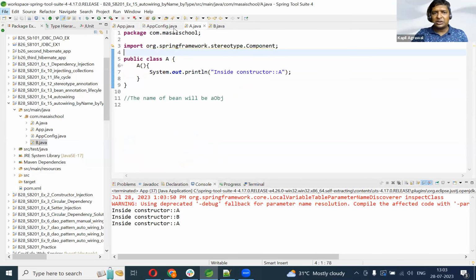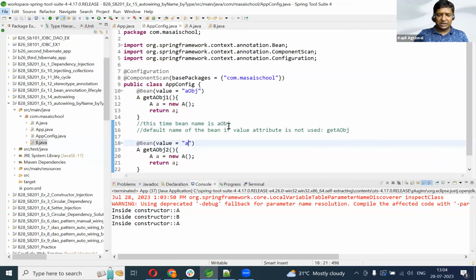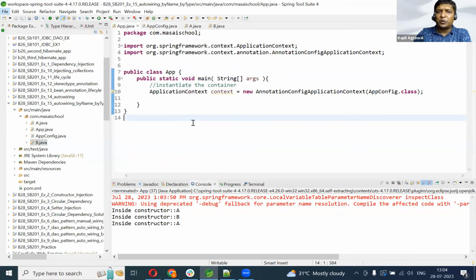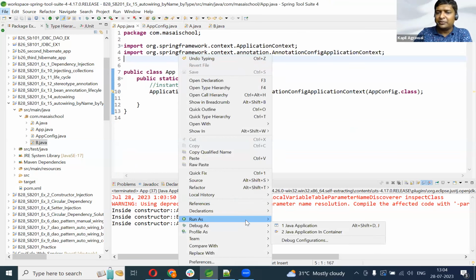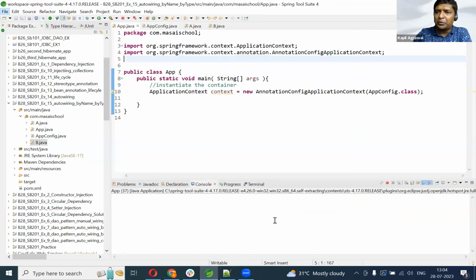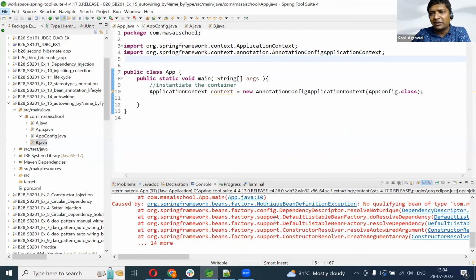Then talking about the third and last case, for example, let's say the name of the dependency I am writing is ABC. So two dependencies are available: one is aobj, the second is abc. Is any of the dependencies able to satisfy by name? The answer is no. Because none of the dependencies is able to satisfy by name, and for by type two choices are available, ultimately I will end up with an exception. The exception is going to be NoUniqueBeanDefinitionException. Is that clear?